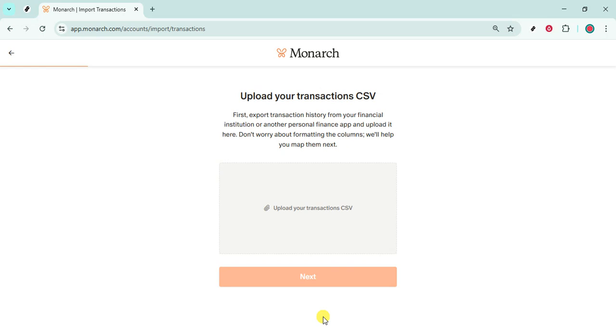That's it. You've uploaded your CSV and moved through the next step to finalize. Your transactions will appear in accounts and in your transaction list, ready for categorizing and budgeting.